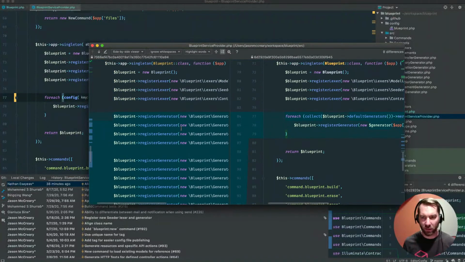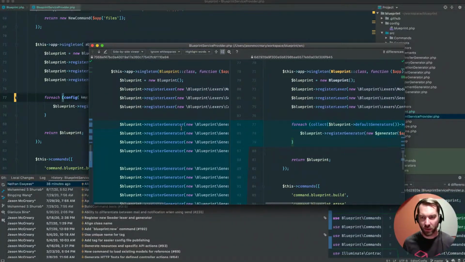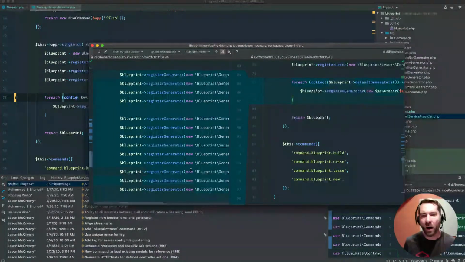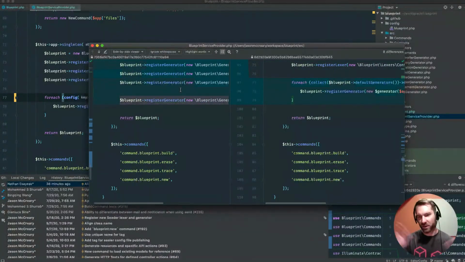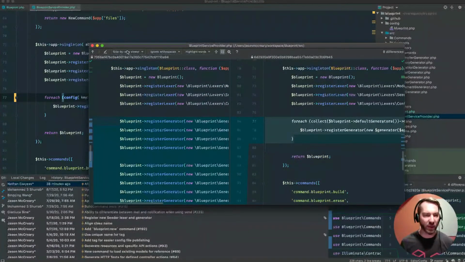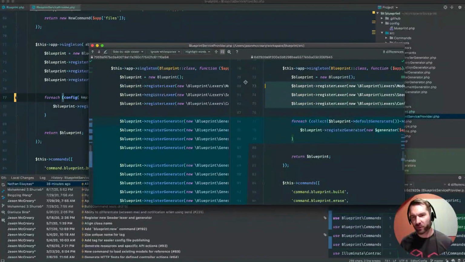Before it registered all of them, where was the collect? Oh, it's new code, of course. Yeah, it's new code. So before it just registered everything and then quit, and now we just loop over them to register them. Yeah, that makes sense. I could see this being another one, registering lexers.